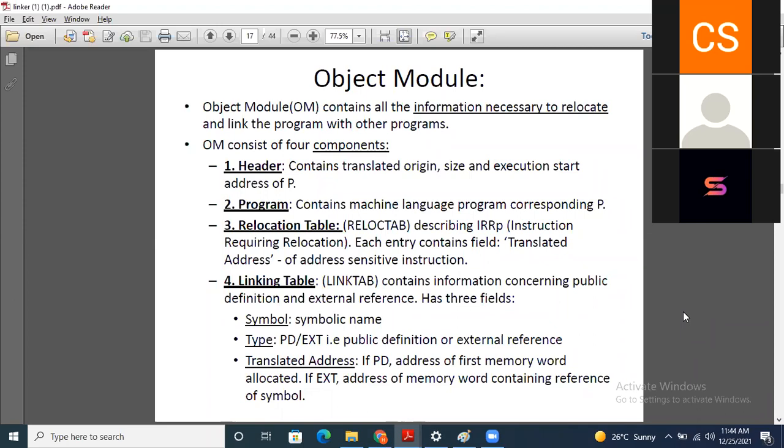If it is the PD, that is the public definition, the address of the first memory word is allocated. And if it is an external reference, in that case the address of the memory word containing the reference of the symbol will be present in the translated address.